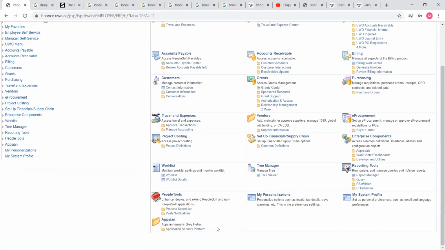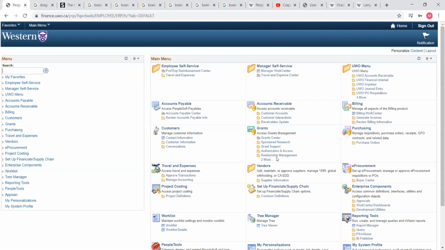Well, it's not here. I don't even know what Appsian is. It's not in People Tools, not in Personalizations, System Profile, Reporting Tools. Sounds promising, but I know it's not down that rabbit hole. Procurement, no, I don't want to buy something. We've already talked about travel and expenses. Funny that there's two places you can acquire that. Customers, no. Grants, sounds promising. Not purchasing, billing, accounts receivable.